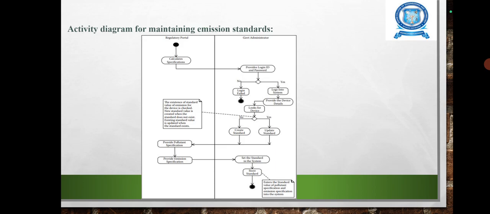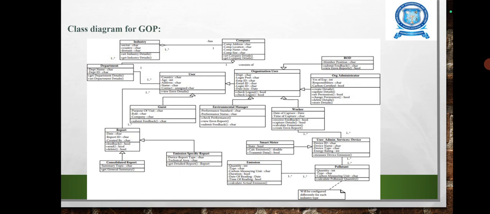Next, the activity diagram. Using this activity diagram you are able to calculate emissions. That means the worker specifies emissions and pollutants in a device. The next one is the class diagram. Using this class diagram you are able to maintain emission standards. That means the government administrator logs in to the portal, provides details, and creates or updates a standard on the basis of emissions. Here the government administrator sets the standard in the system and it is also used to store them.